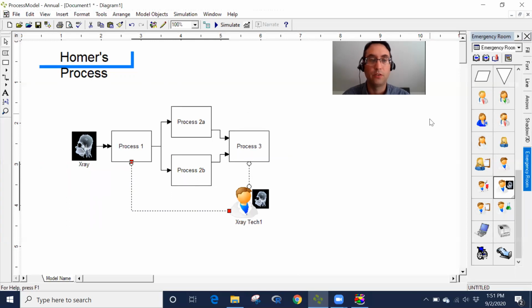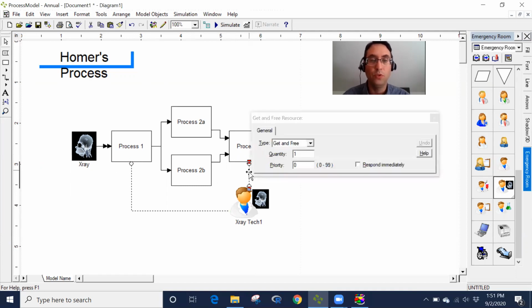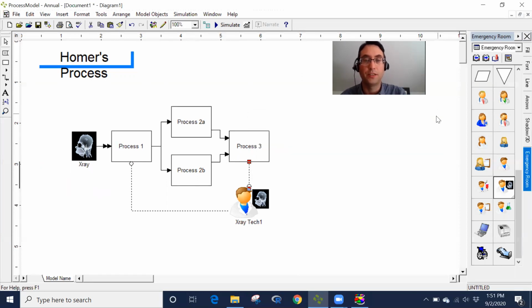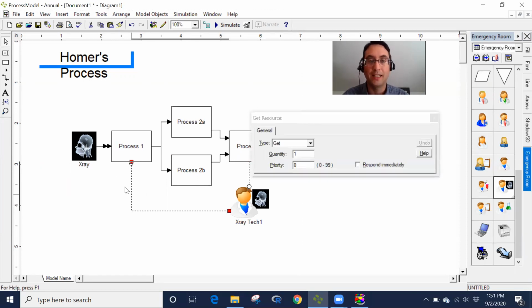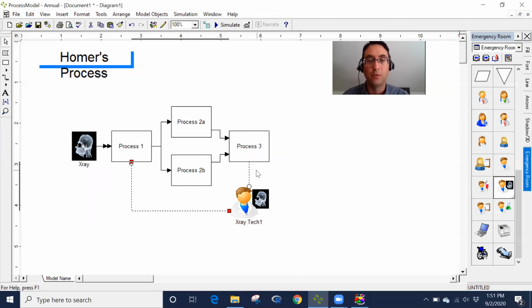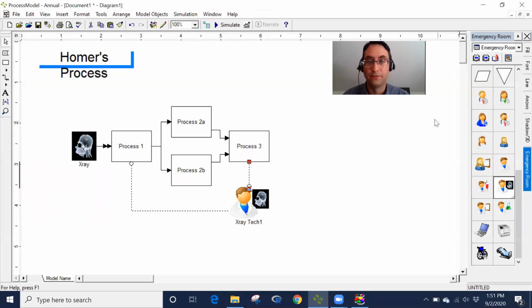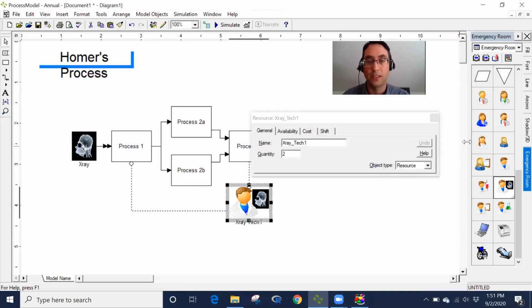Okay. So I'm going to take one of those technicians and start doing the process here, and we'll pick up the product. And it will only let go when you actually finish this process, okay? So I'm using get here in the beginning, and I'm using free here at the end, instead of get and free at each step. And I still have the same number of technicians, okay?